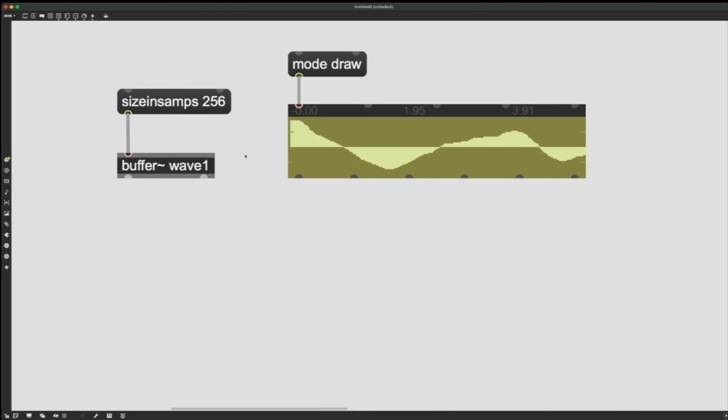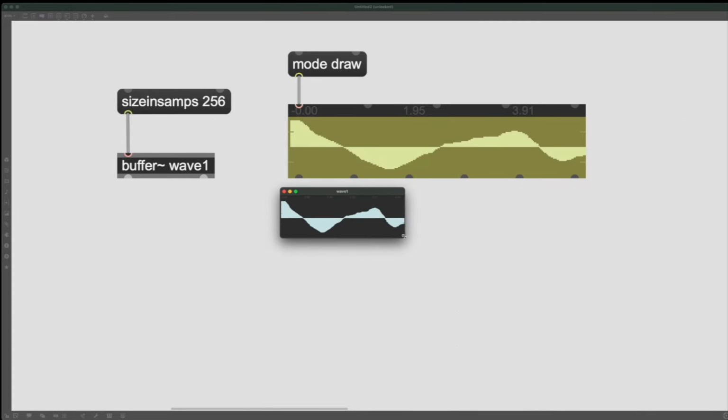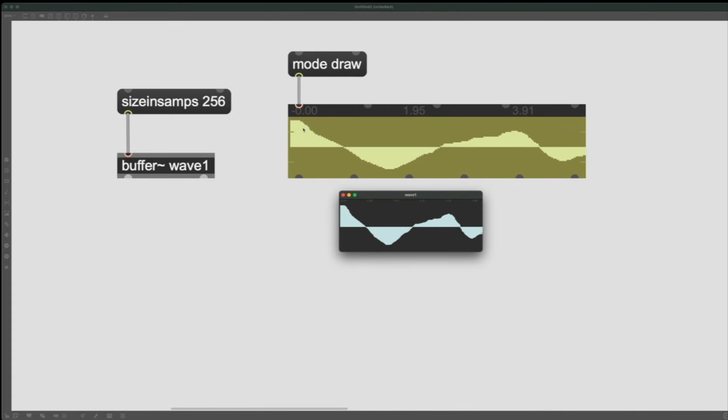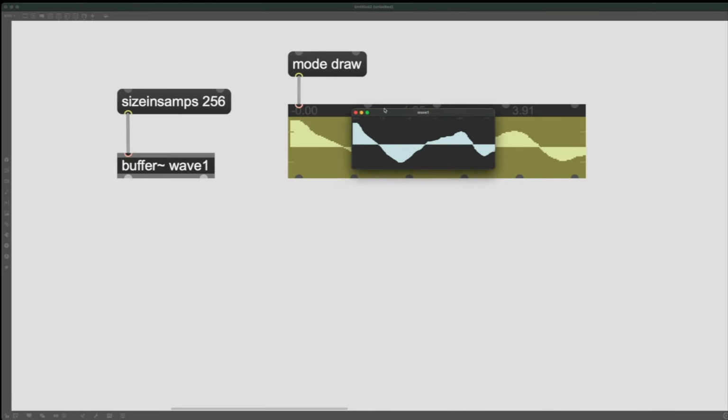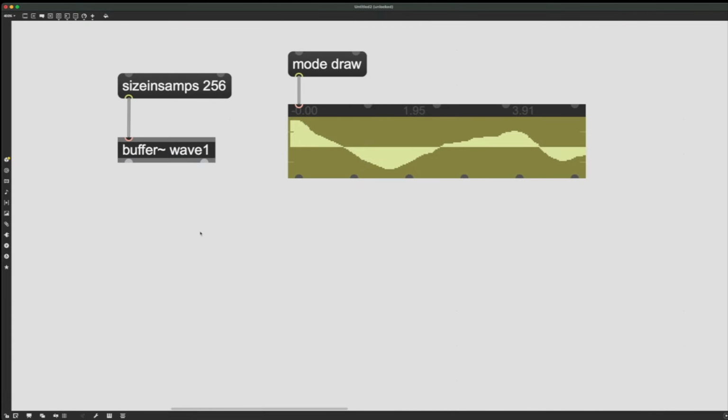There is another way to view the contents of your buffer. If you command click on the buffer object itself, that will pull up a little window so you can see what it's actually storing. And now you can see we just drew this waveform in here and it matches just like that. So that's all working well.